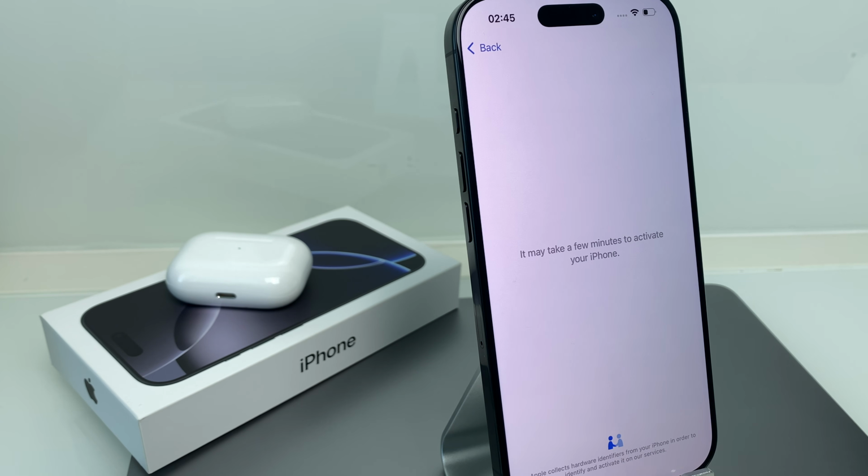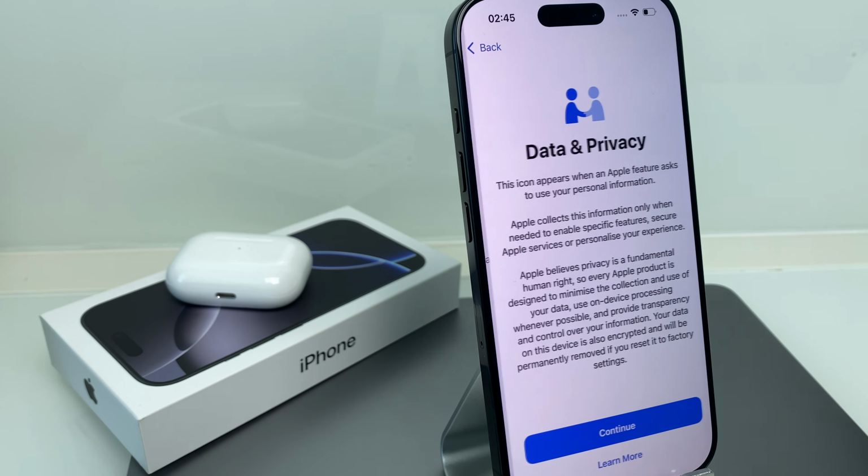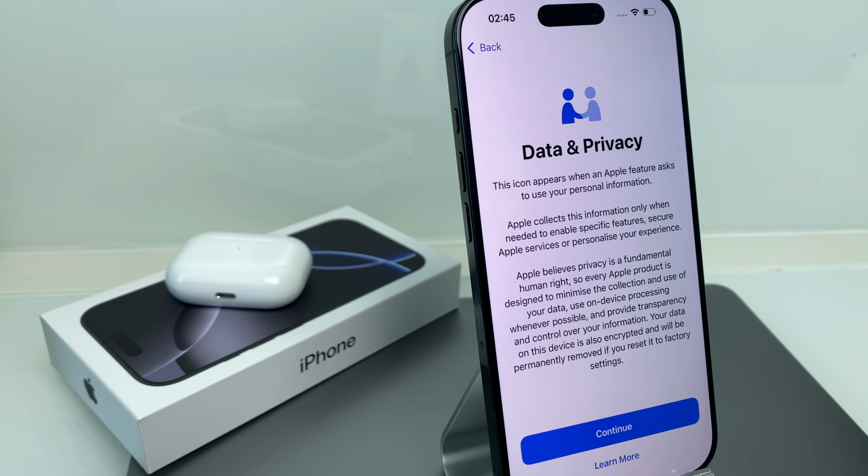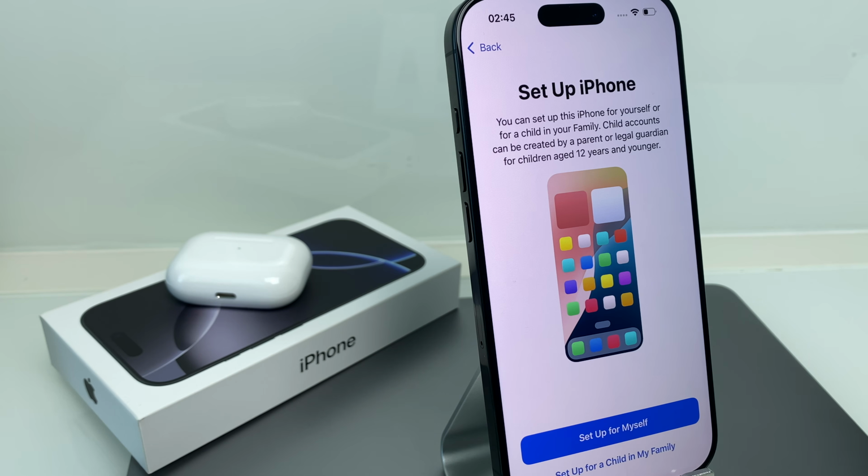The next message says it may take a few minutes to activate your iPhone, so we'll just wait for a short while. Following on, we have a message about data and privacy. We click Continue. Set up iPhone. I'm setting this up for myself. You have an option to set up for a child in my family.